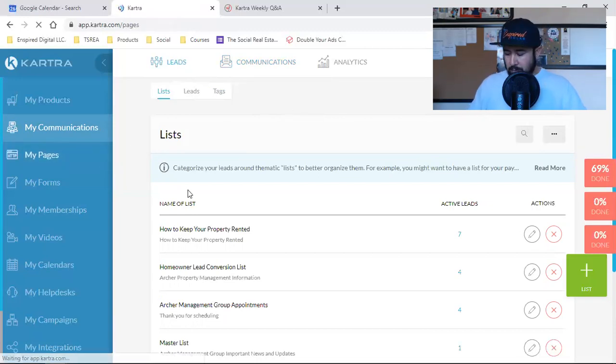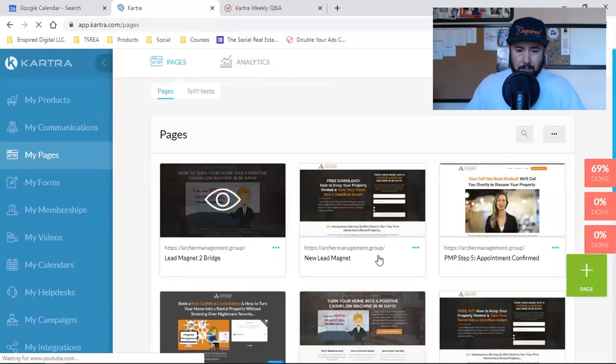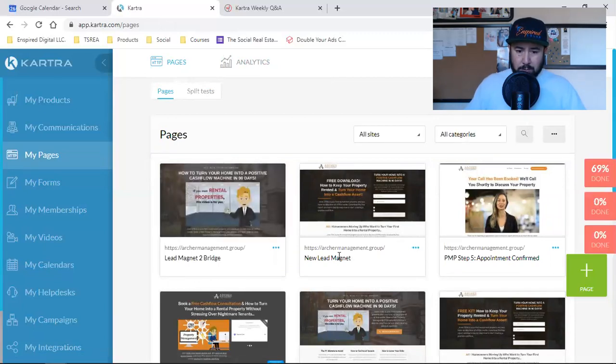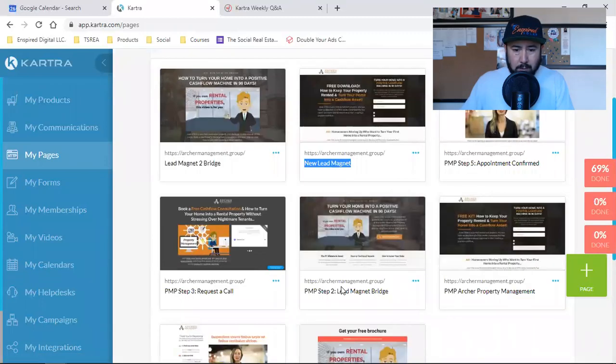So my pages, let's grab and package. We're going to package up this one right here. We're going to package the new lead magnet, and it's going to be this one right here, and we're going to package this one. And then we'll grab this one right here.